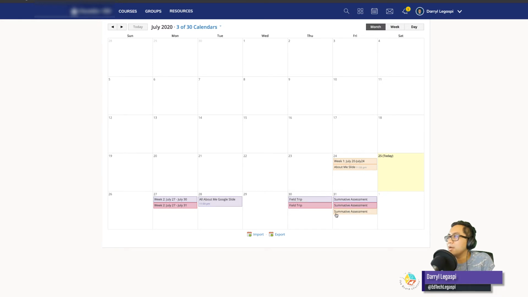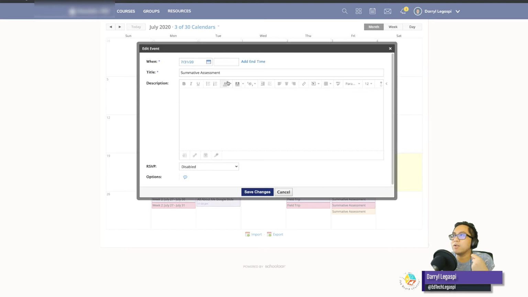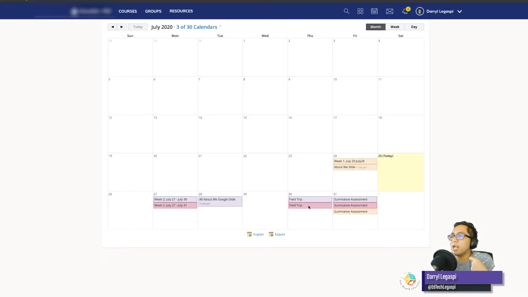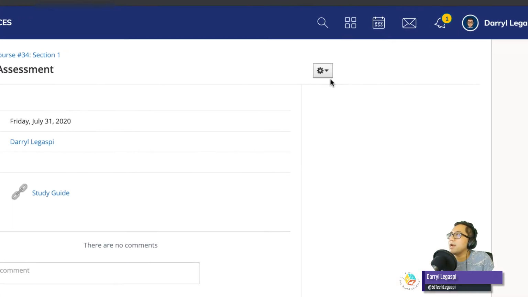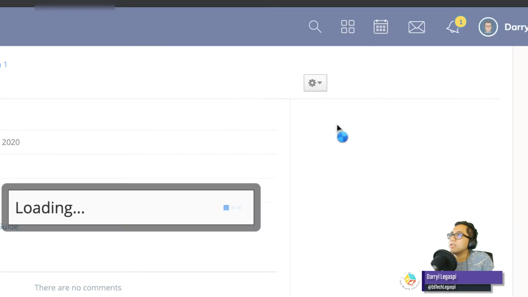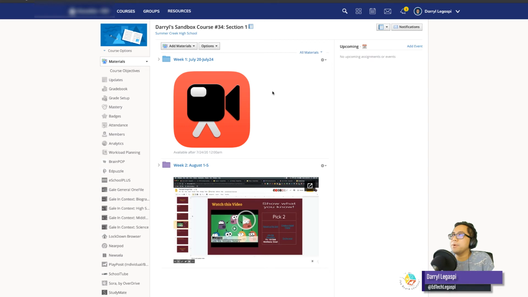All right, so it looks like I have a summative assessment for one of my courses that I don't need. So what I'm going to do is click that event. Okay, and you would think to delete a calendar event, you would hit edit item. That's not how you do it, and it took me a while to figure that out. Edit item just changes the title, the description, etc. But what I'll have to do is click on that event and hit view item. And then from view item, I click on this cogwheel and then hit delete, which deletes the event. Now when I delete the event, it automatically puts me in that course. Okay? So what I'm going to do is go back to the calendar.